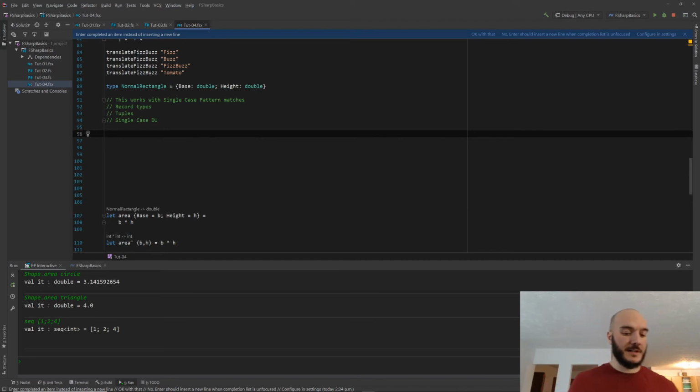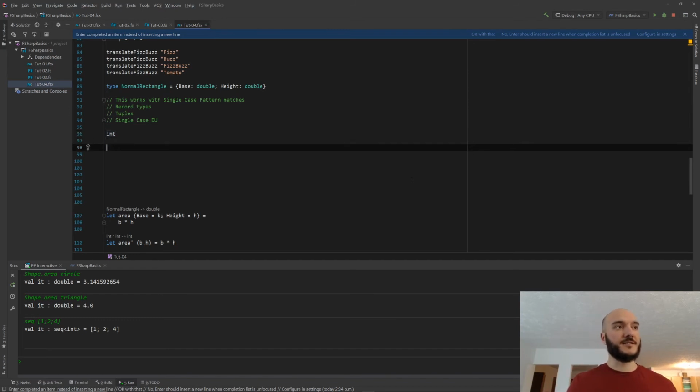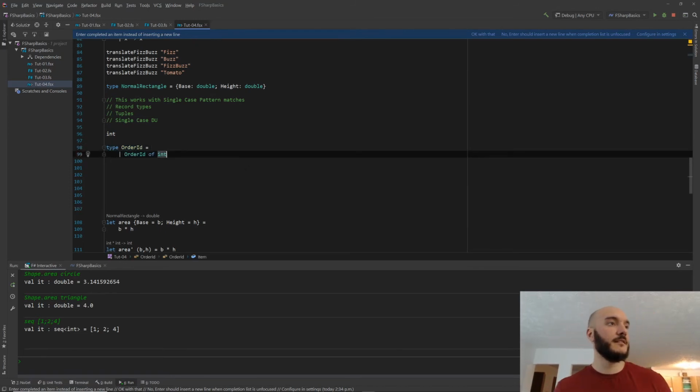And we can use int as an ID, but the problem is it doesn't really document what it is. It doesn't really document that the integer represents my order ID. So a common practice in F# is to write wrapper types. So let's say in this case, type order ID is equal to order ID of int. Okay, so this is a single case discriminated union. Like you can imagine if I wrote it like this, right? It's a discriminated union, but it only has one case.